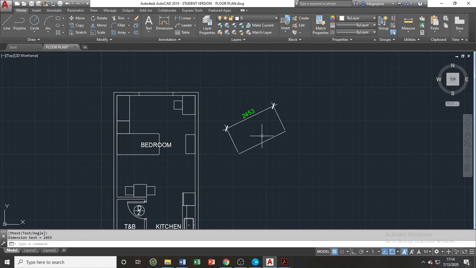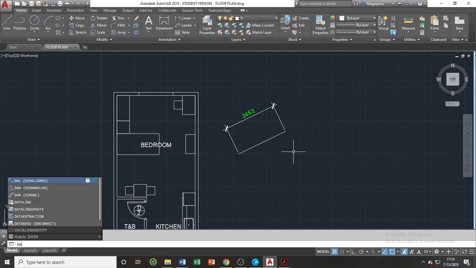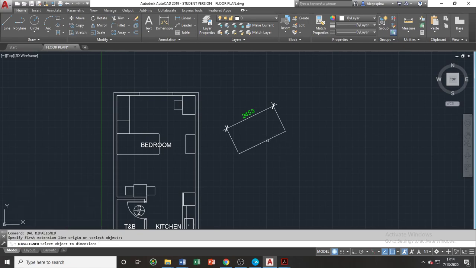You will notice that the align dimension is always aligned to the positions of your dimension points or the objects you are measuring. You can also use the object selection method with this command.